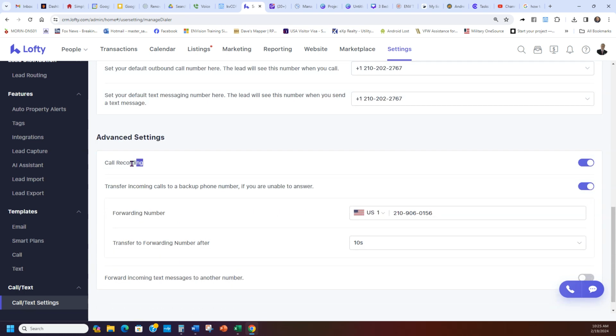Now you can also, if you want to record the calls, right here it says call recording. In Texas, and each state is different, of course, only one person has to know you're recording the calls. This is just the way if you call through the system, it records it. And then that way you have a recording of everything so no one can say you didn't do something. It just kind of protects you as a real estate agent.